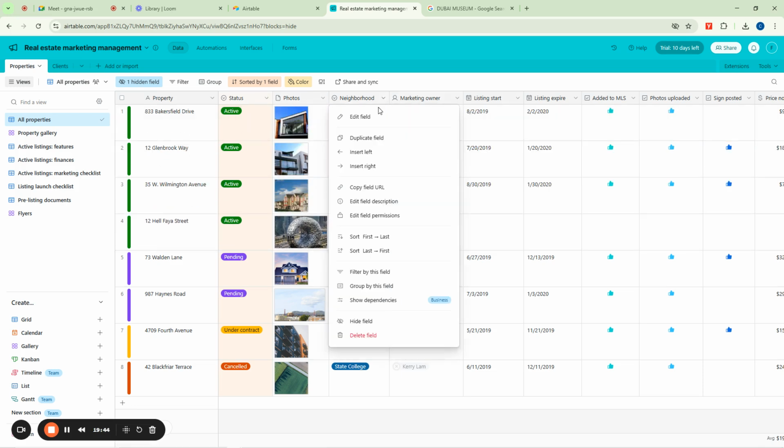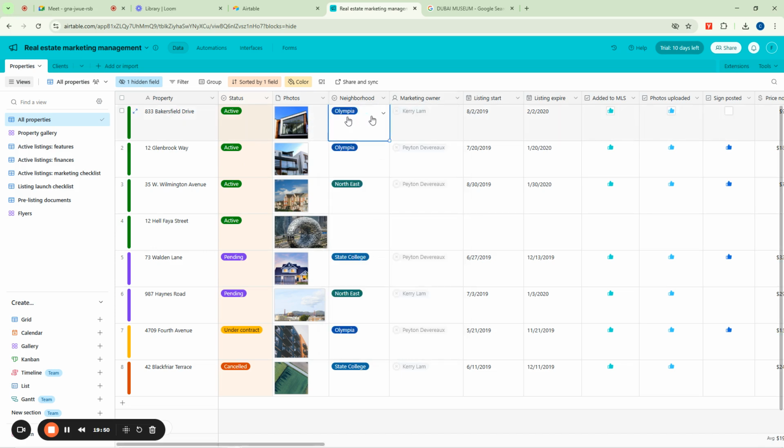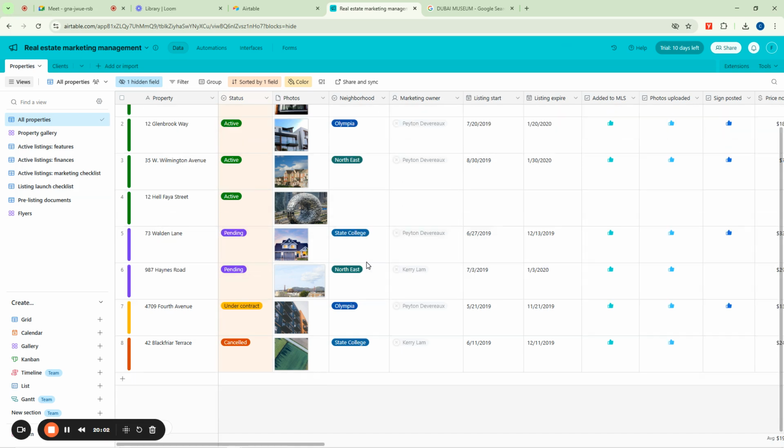Neighborhood, we can put anything there. You can actually edit the field. Let me come here and put something, like you see we have northeast. Let me select state college. Okay. Marketing owner, you need to specify who owns this or who is asking you to list this thing. You need to specify the person.